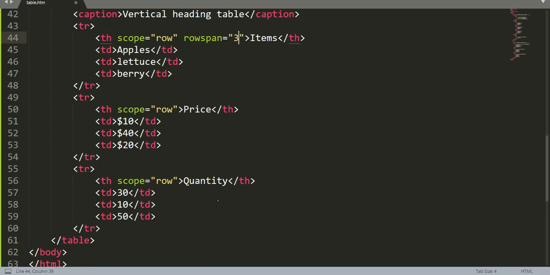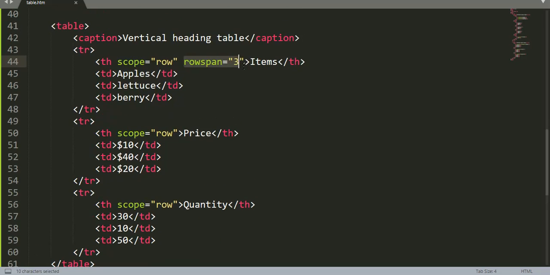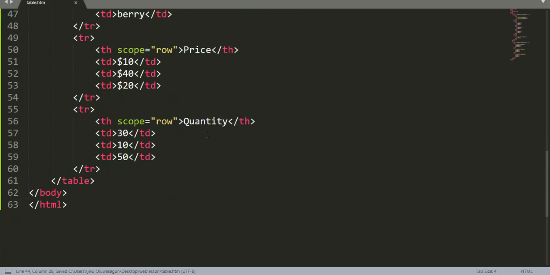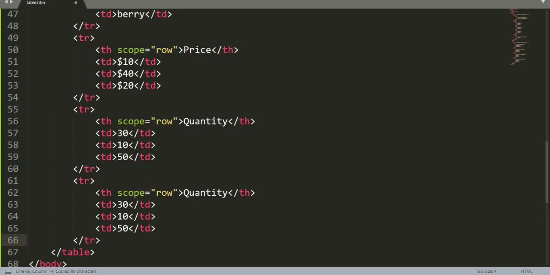Okay, good job, guys. So let me remove the row span. Remove it. Yeah, go away. We don't want you. So let's copy this and paste it here and let's call this one total, right? That's the 4th one, total. Okay, good.